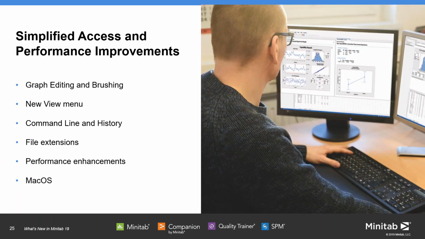So we made some nice improvements, really simplifying that interface while also adding some performance enhancements. So let's talk about these enhancements next.